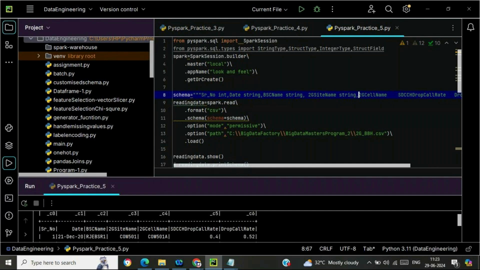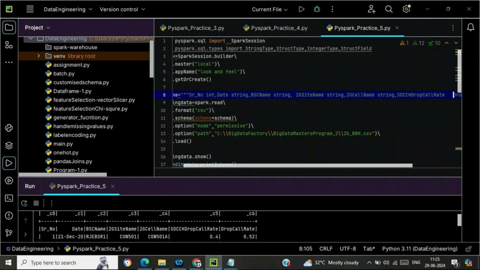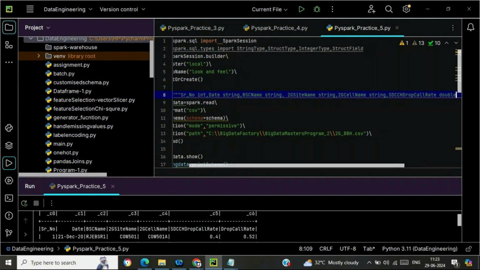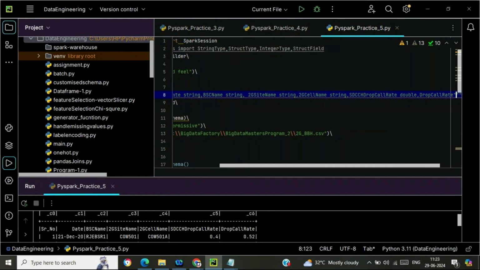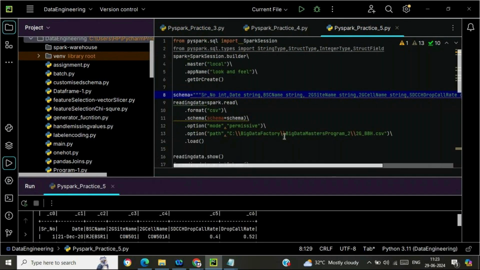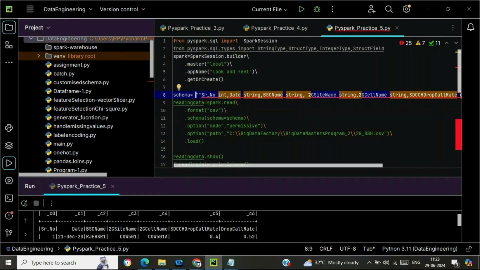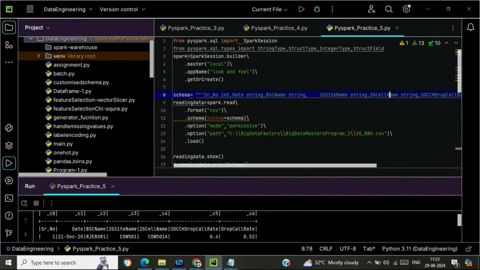2G cell name string type. Drop call rate double type. Okay, right. So we have defined this particular schema. Things are looking fine. I'm assuming we have defined it correctly. Okay, so let's proceed.